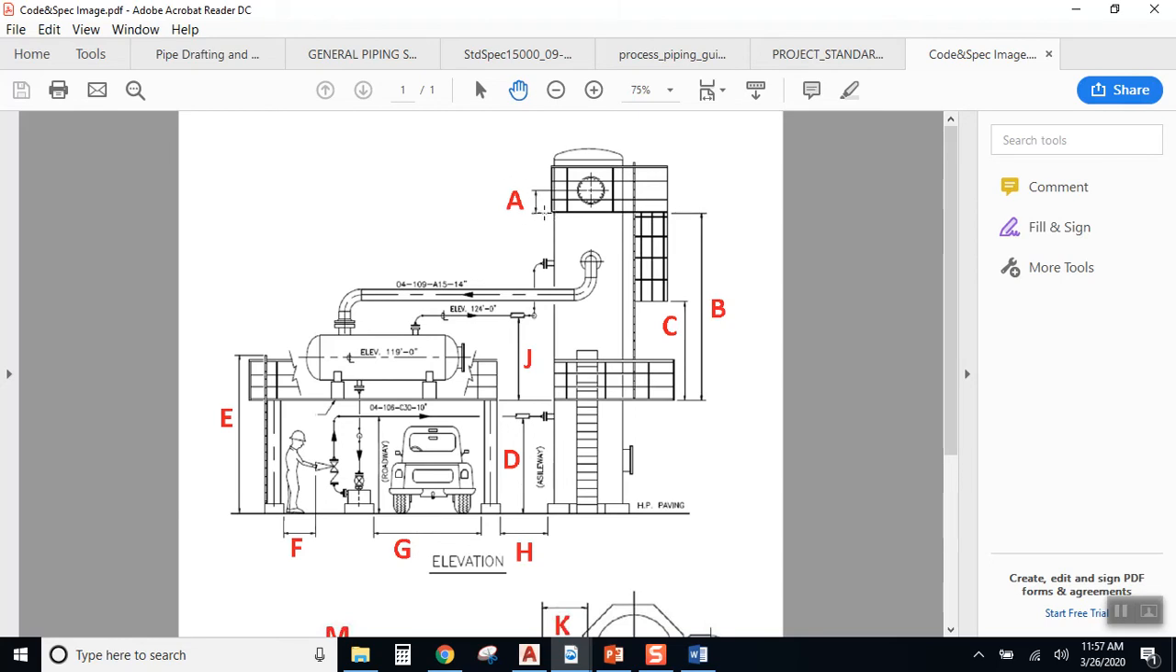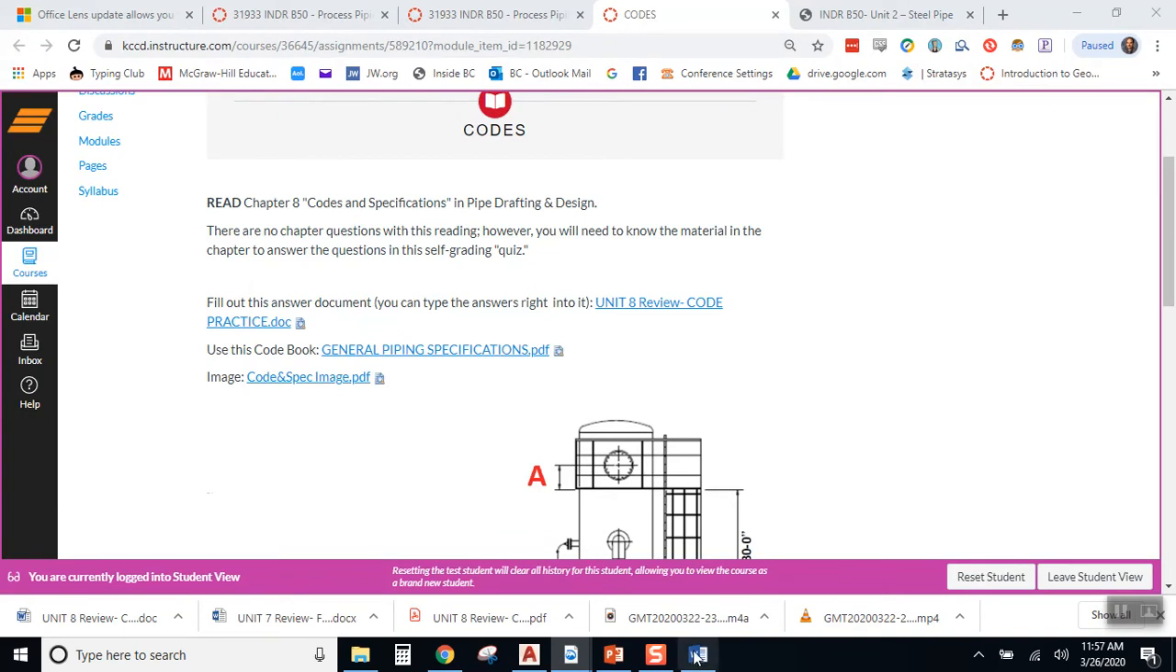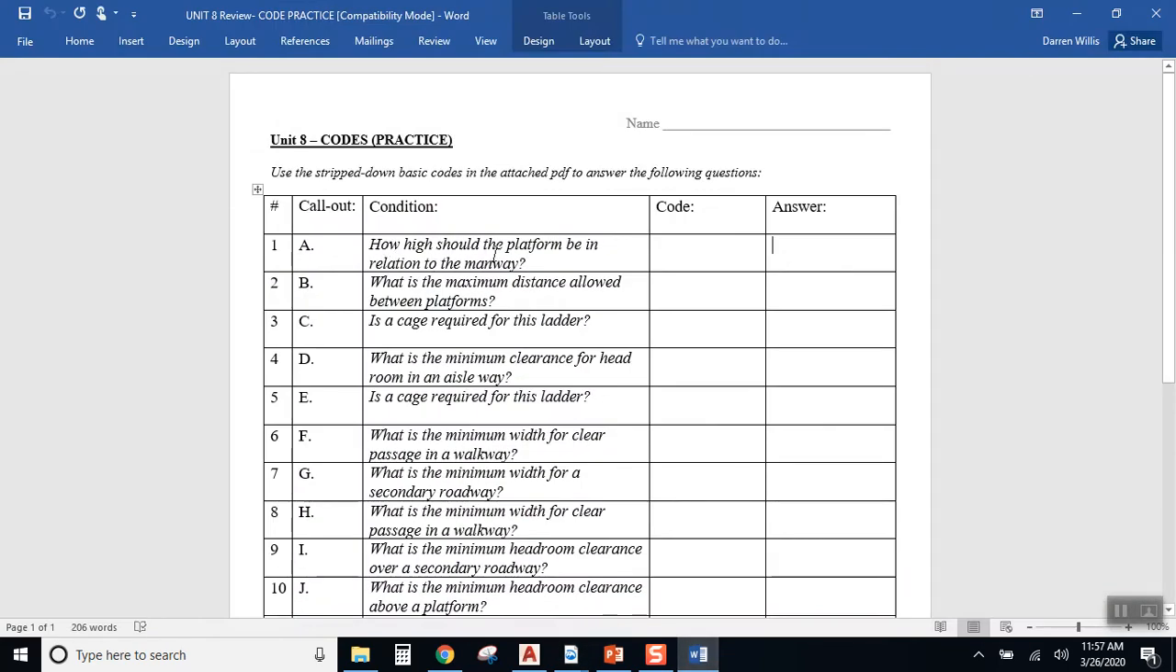So A is focusing in on this area here. Looks like it's looking at the measurement between the platform here, the foot end of the platform, or the base of the platform, and the center of the manway. So now there's going to be a code that sets up the minimum distance and the maximum distance so that our manway is not too low and hard to crawl into, nor too high where we need to bring a ladder to crawl into it from the platform. So we're going to go and look for the answer, and then the question is, how high should the platform be in relation to the manway?